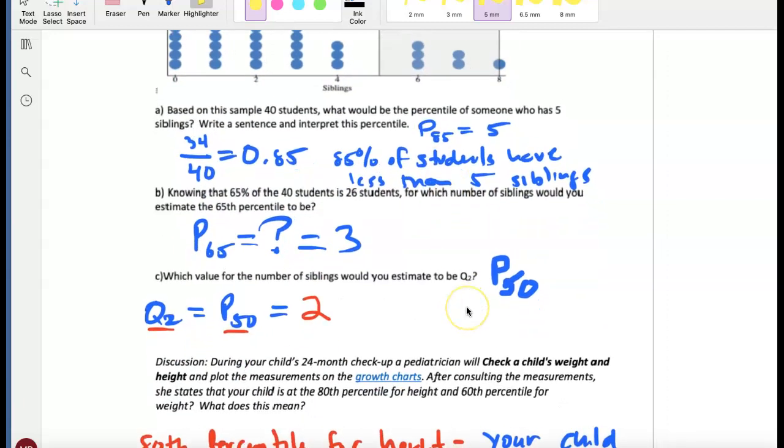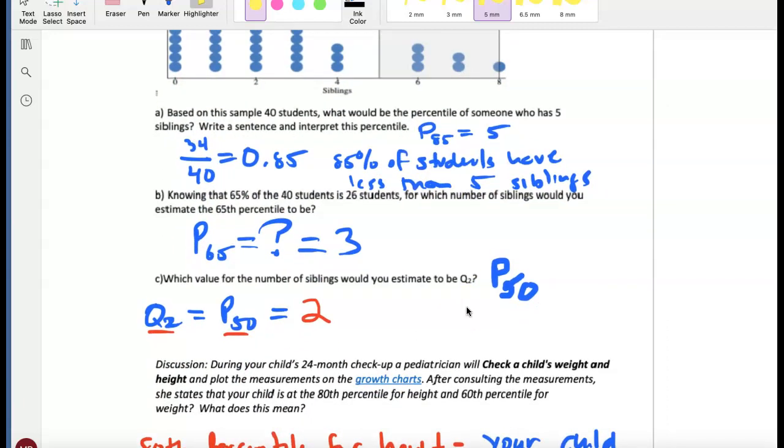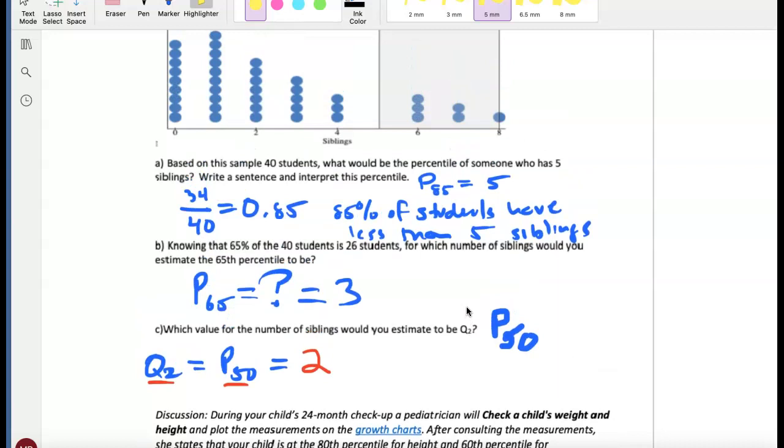Again, it's not exact, it's about an idea. Like, okay, 2 is around the middle. Most students have 2.